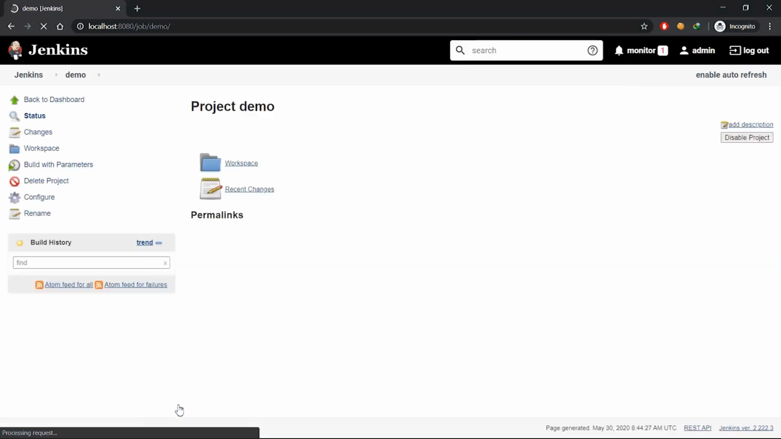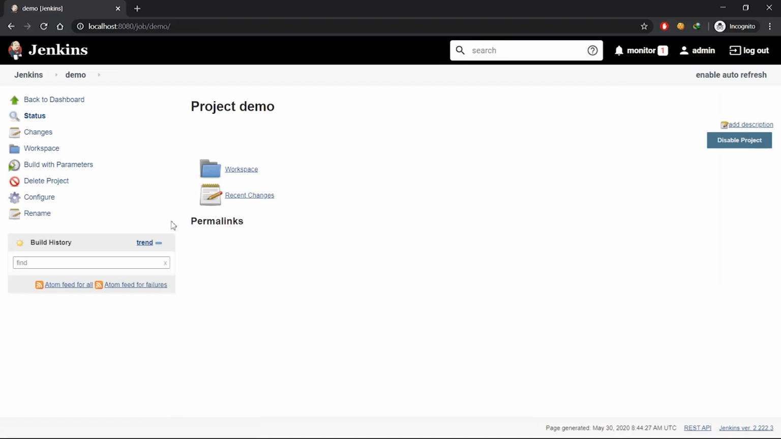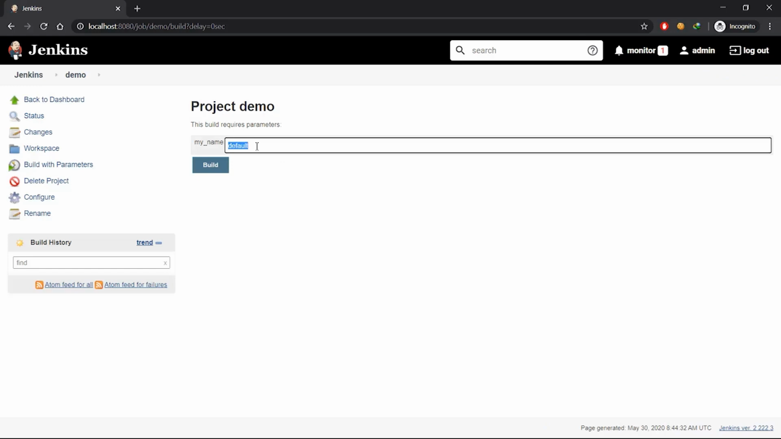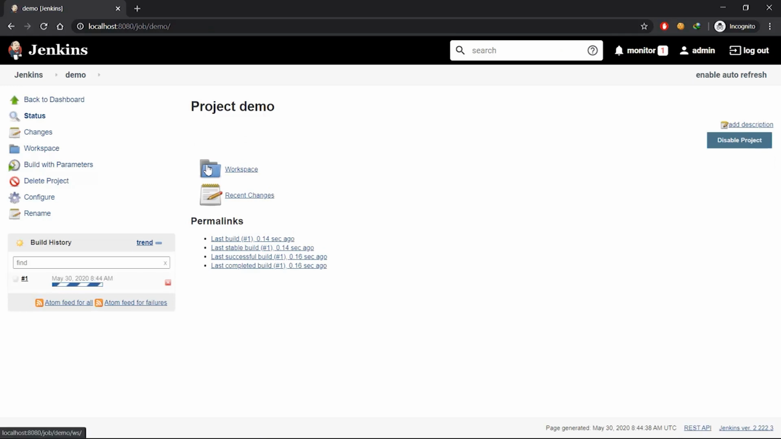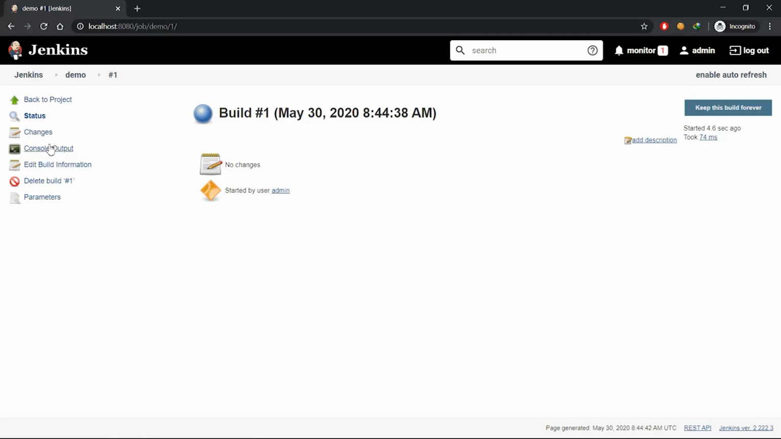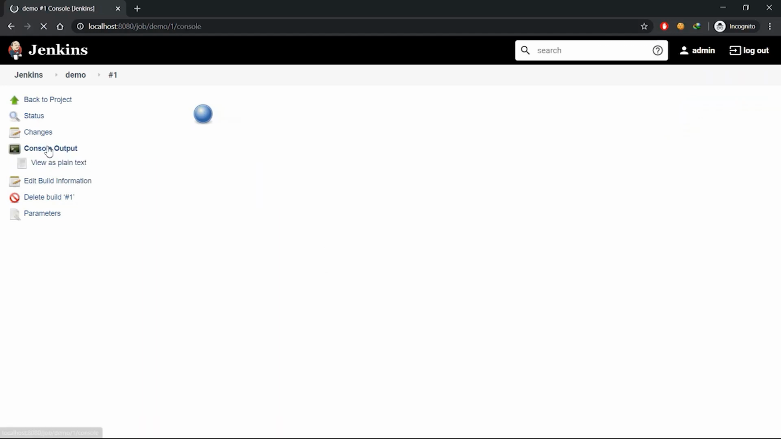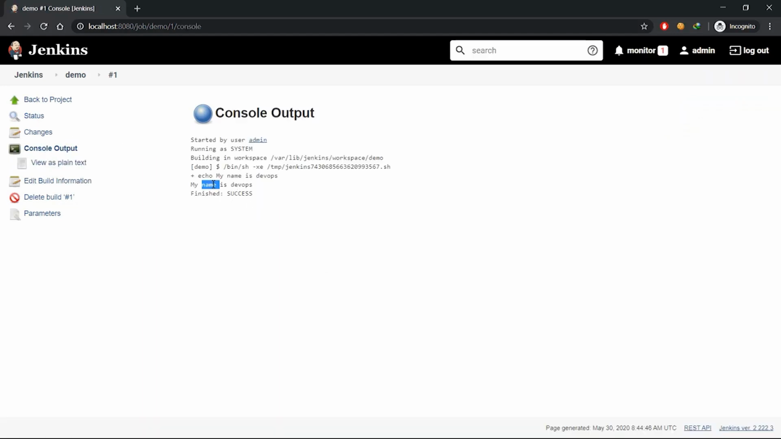And click on Save. Now click on Build with Parameters, give a value for the variable and click on Build. Now you can see the build is being triggered. Click on the build number and then on Console Output. Now you can see the build is executed successfully and the command is executed along with the value that was passed during the build trigger.